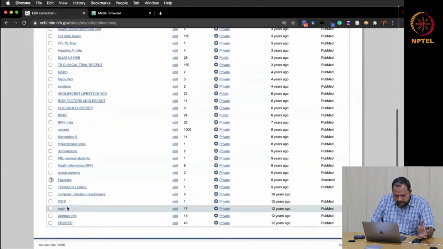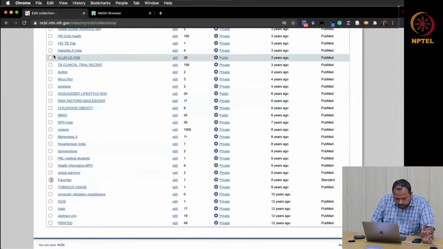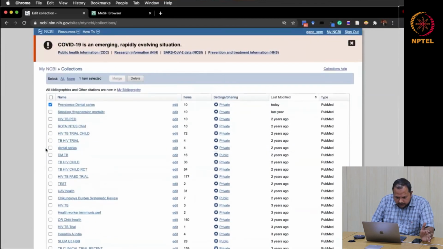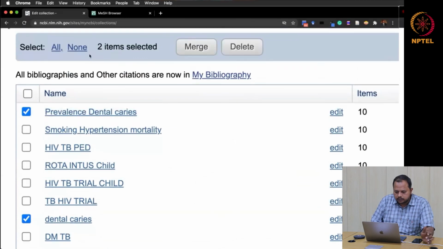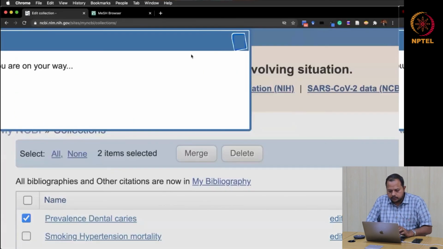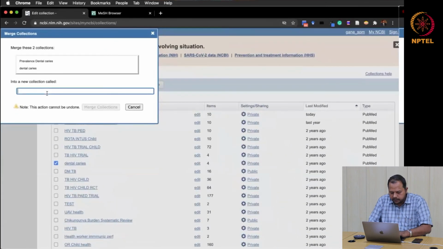Yes, I have a collection called, already I stored in that. So I have 4 articles here, 10 articles here. Sorry, just you can see this, there are 2. If I want to merge, I just merge it. That's it. So it got merged. And if you want a collection called separate, I just put it as dental caries children and merge collections.